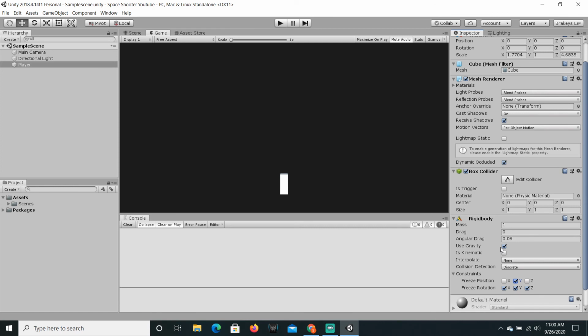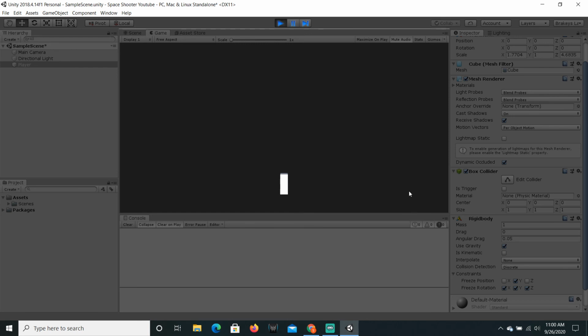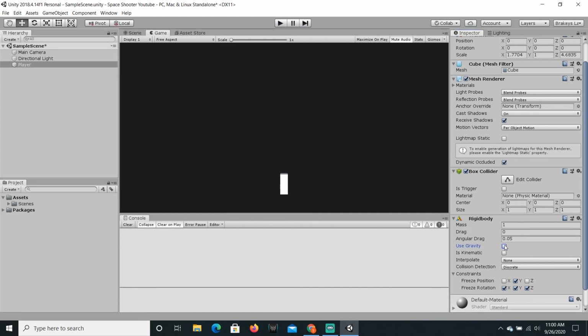We also want to set use gravity to no. We do not want to use gravity, because if we do, I believe this will just fall. Yeah, okay, so we'll just check, use gravity off. Collision detection, let's just do continuous, so now it will detect collision a little bit better, but it might make it a bit laggier. I don't really know. It's not made it laggier for me. So yeah.